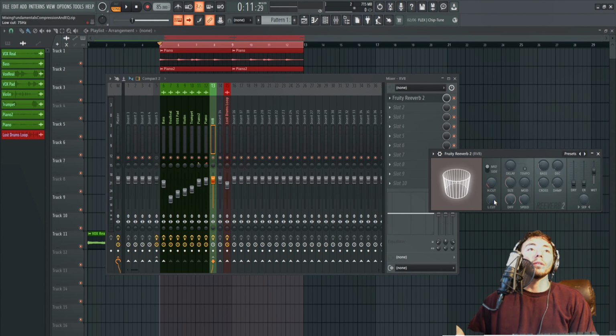So first off, we got the low cut and the high cut. Low cut will cut any frequencies off that are in the lower end of the spectrum, from 20 hertz all the way up to 3000 hertz. So if we play this and we turn it up, this is good if you want to get a lot of mud out of your reverb.